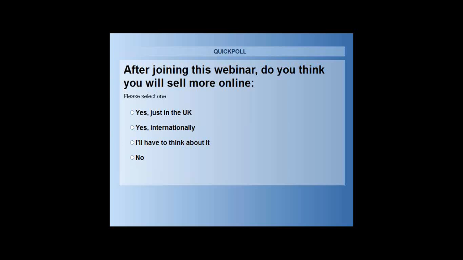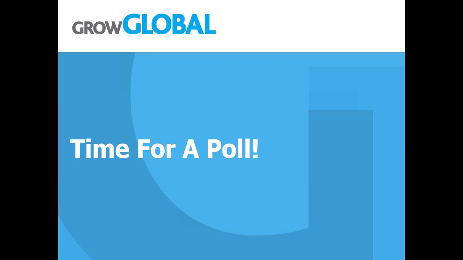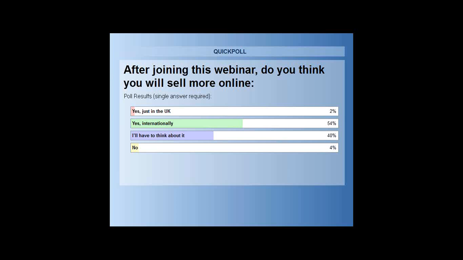I'll just give that 1, 2, 3, and close. So I'll share the results, and it's very positive. Well done. So it's 54% say yes internationally, 40% will have to think about it, which is understandable, and 2% in the UK, 4% no.